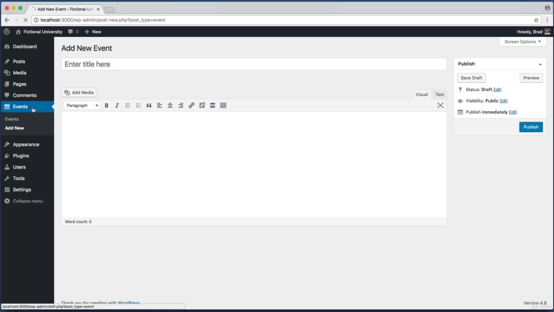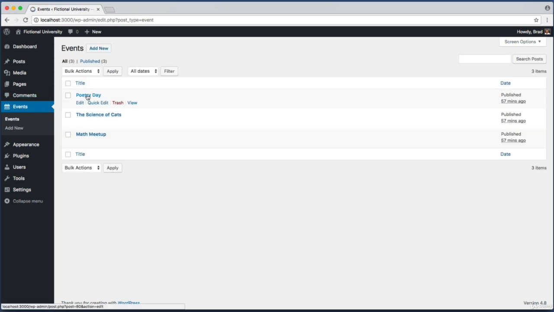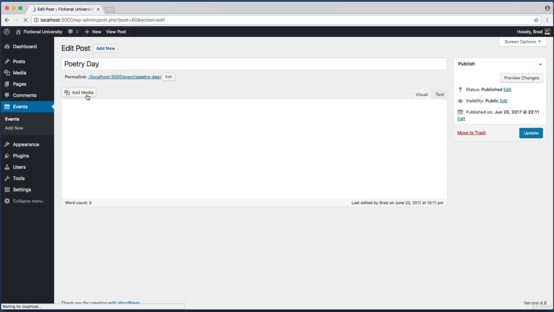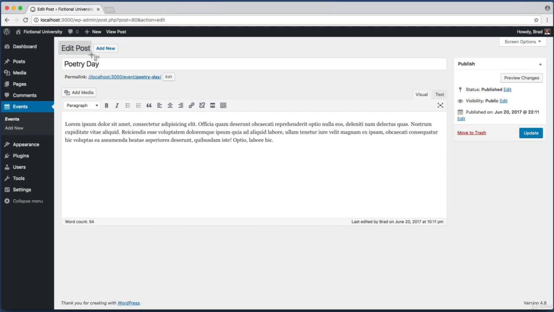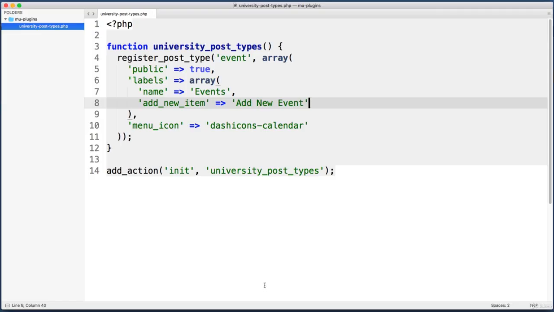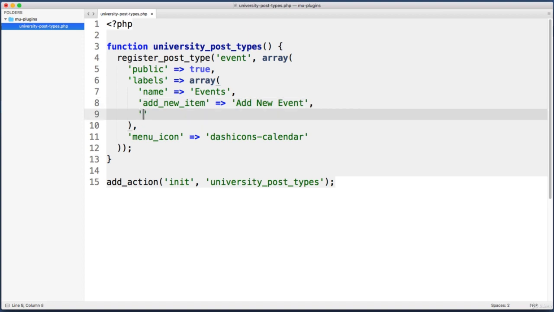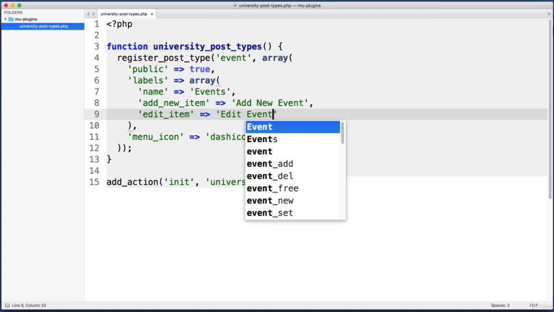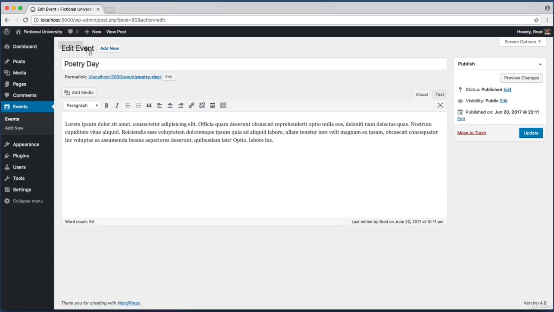On a similar note, if I go back to this screen and try to edit one of my existing events, the headline reads edit post, but it would make sense if it said edit event instead. So back in our text editor, let's add another item to that labels array. So comma, new line, let's say edit item, and let's set it to equal edit event. Save that. Cool.